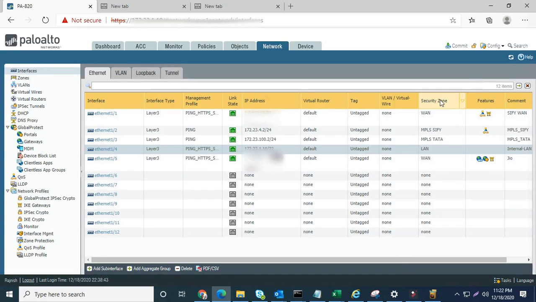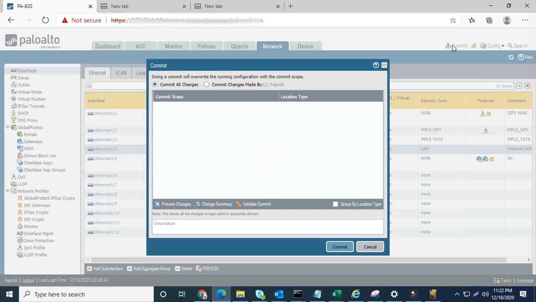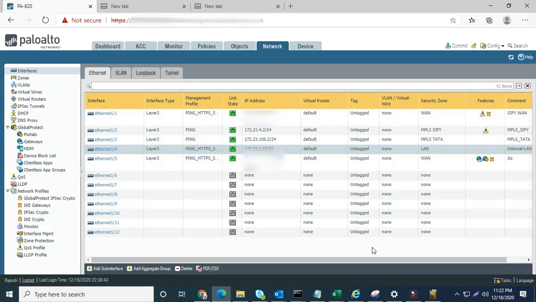Right now I'm not changing the configuration. We first configure all the things that we require for the initial configuration, and then we click on commit at the end.